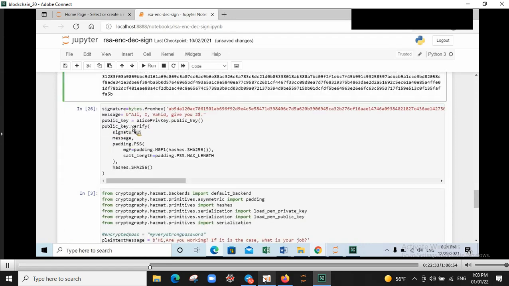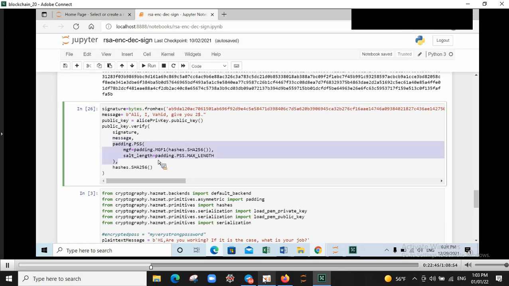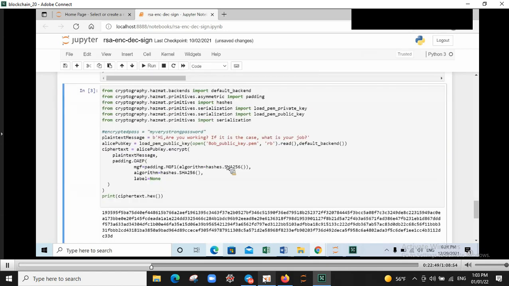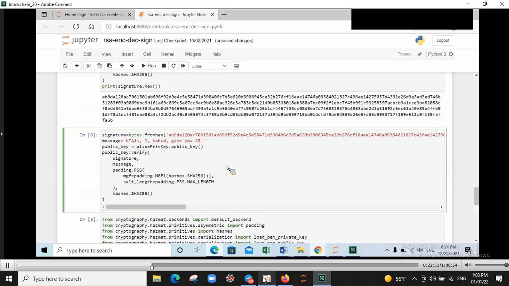To verify, you should use the public key. So public key is equal to Alice private key public key. This is the public key. So using public key dot verify, I verify this signature and this message. These parameters always are the same. Okay, I run it. There is no output, so everything is okay.